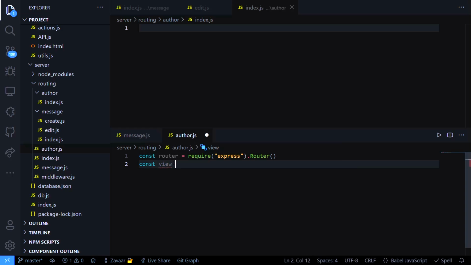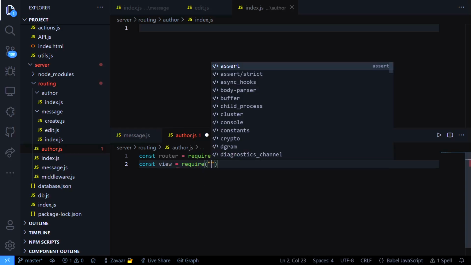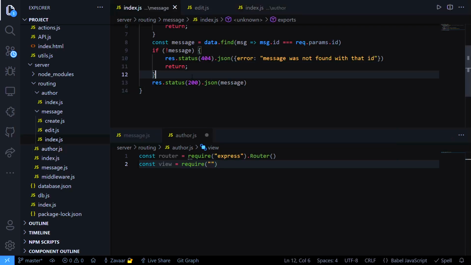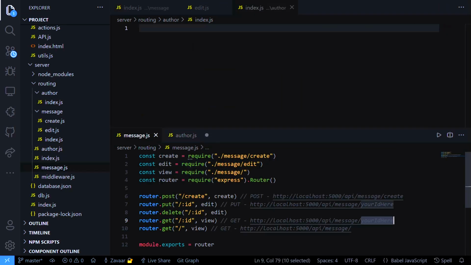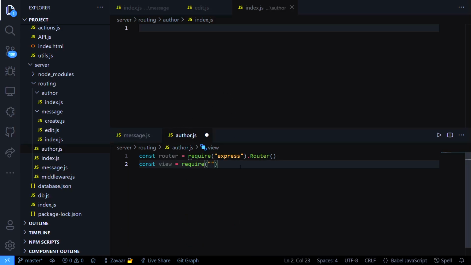Const view is equal to require, and so this will be just taking, it'll just be like message, but we're gonna have it for viewing authors, or getting data based on author, and you'll see what I mean. So ./author, and then we want the index, not this file itself, so it'll be just like that.